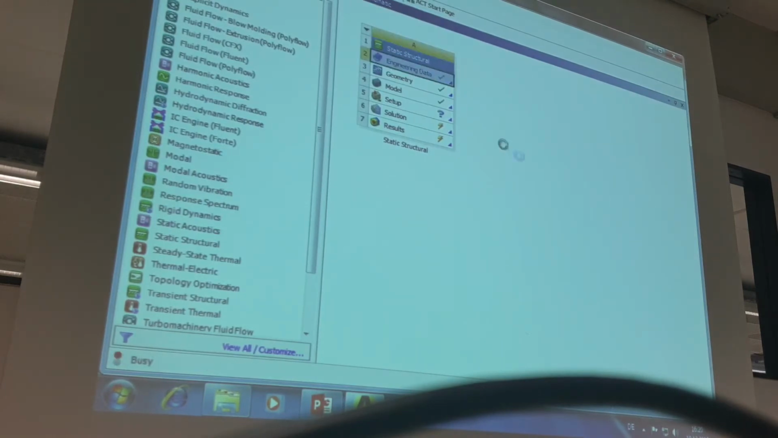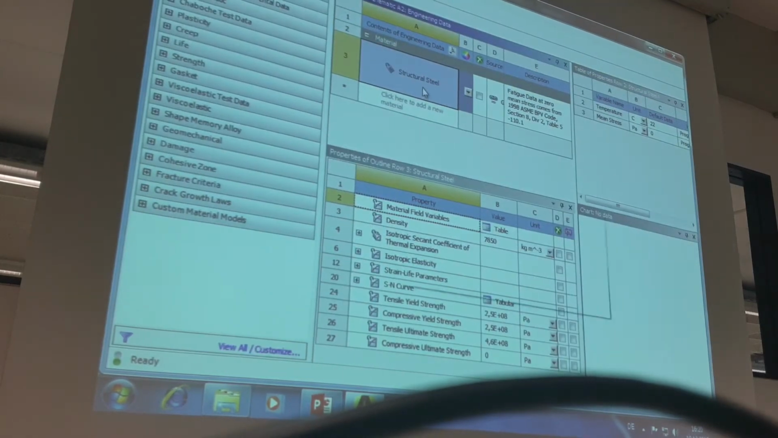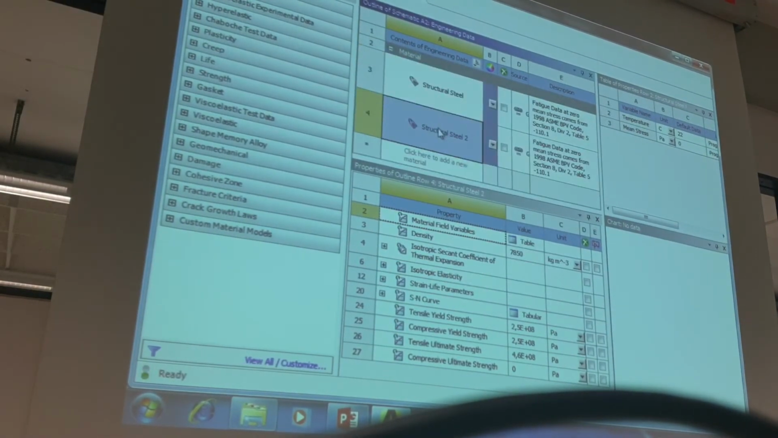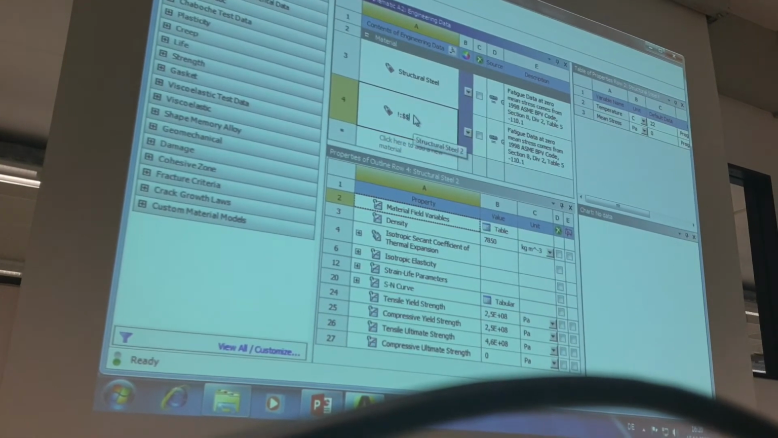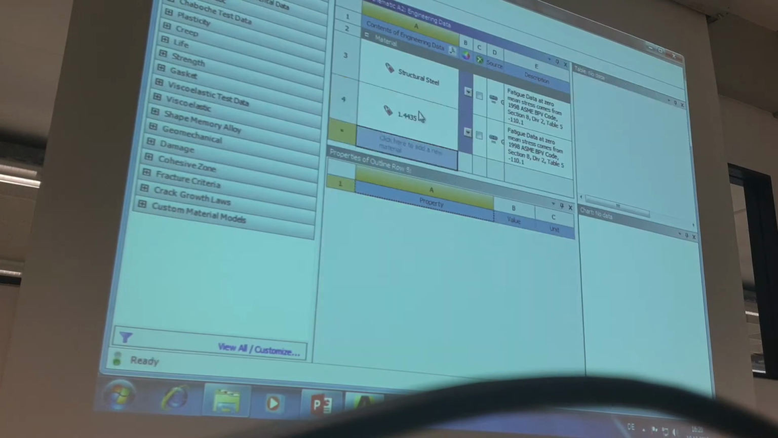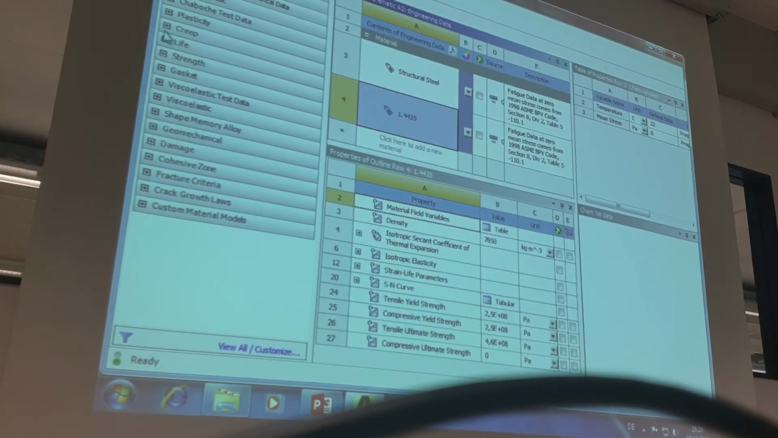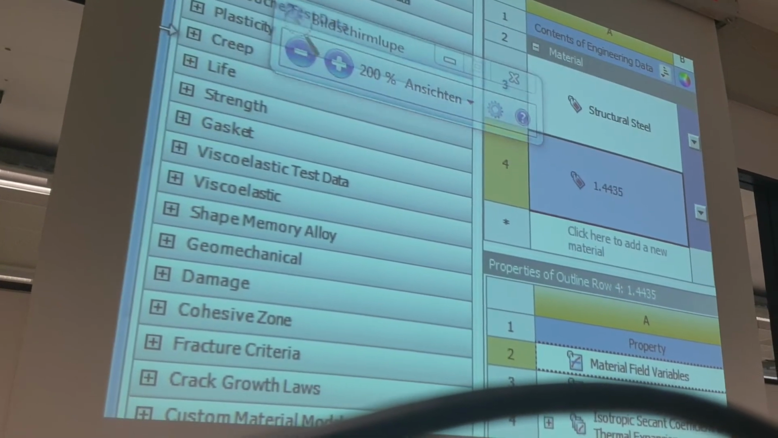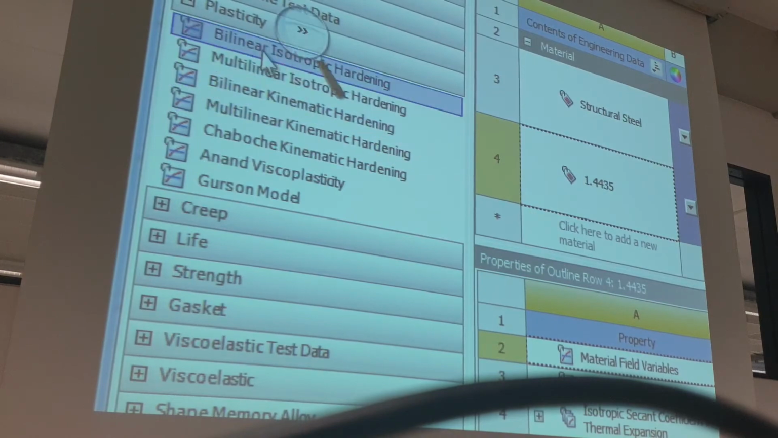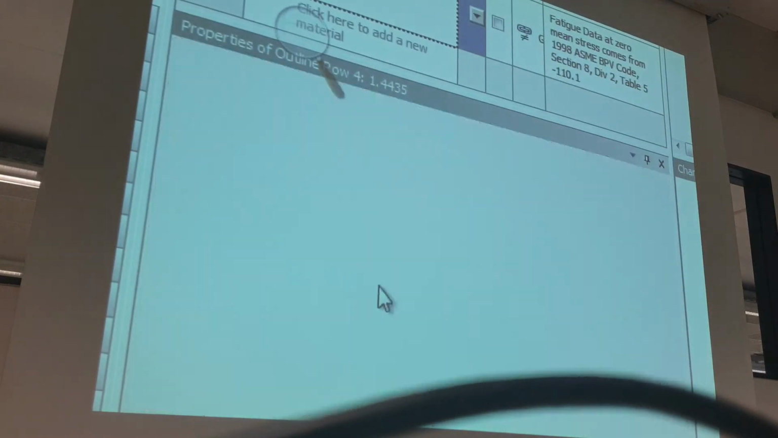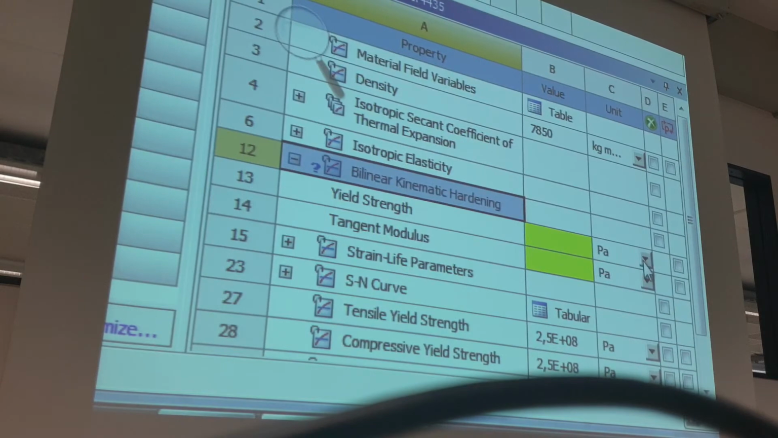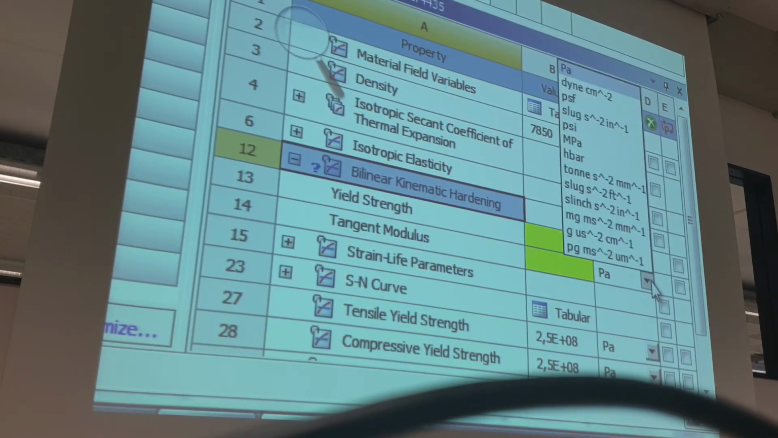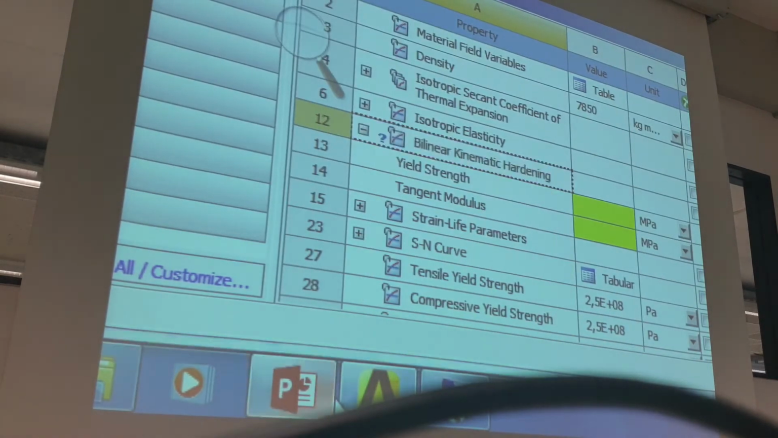I go to engineering data, and then I say I have a new material, duplicate. Then I say my material is 1.4435 steel. Yes, and then I need to define material properties. How can I do it? I will find these points on the internet, and then with an Excel file I can recalculate it in ANSYS in bilinear, for example, kinematic hardening. Yes, it's a stress strain diagram in megapascal. So I did this recalculation with Excel.